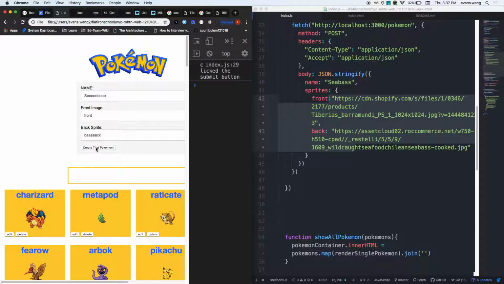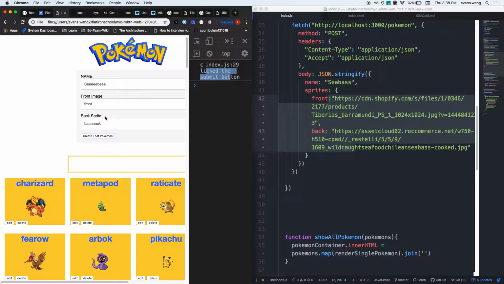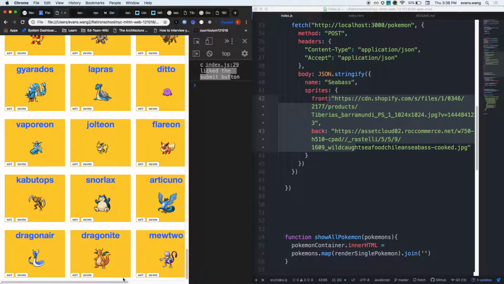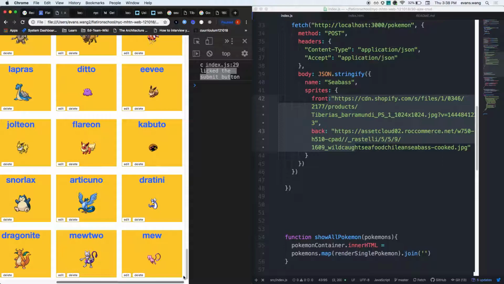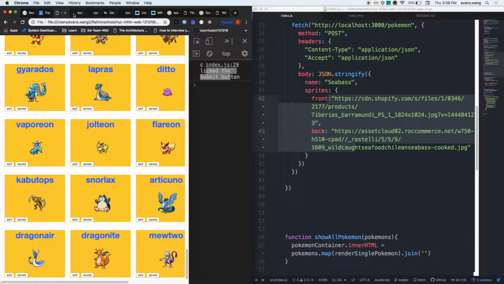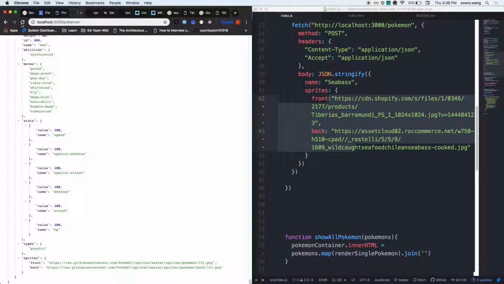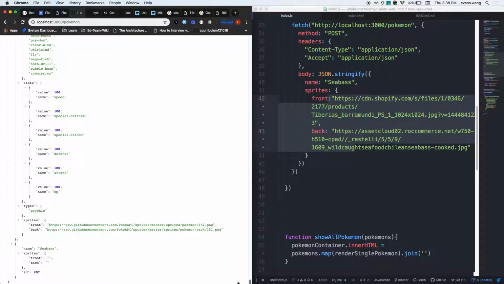So let me create that Pokemon. My button clicked. Did anything happen on the page? I did not update the DOM. So let's take a look at the database, though. There it is, Seabass. Right? With an ID, and the front and back are empty strings. Interesting. That's not right. But either way, it created. I'm going to look into why that happened just now, but cool.